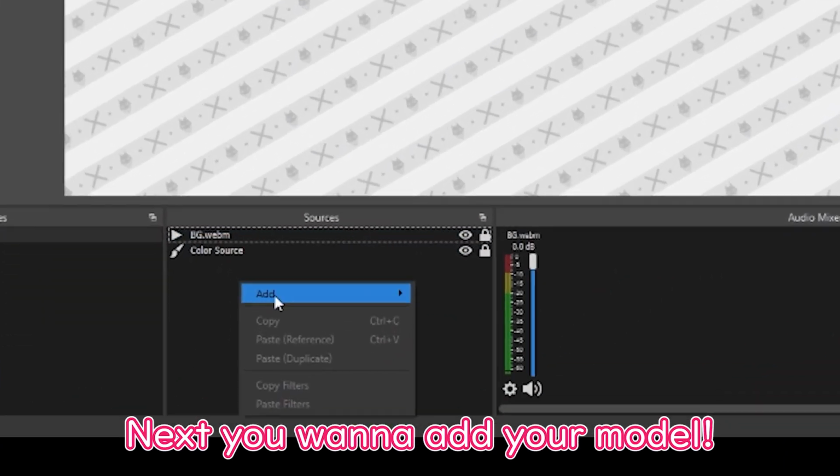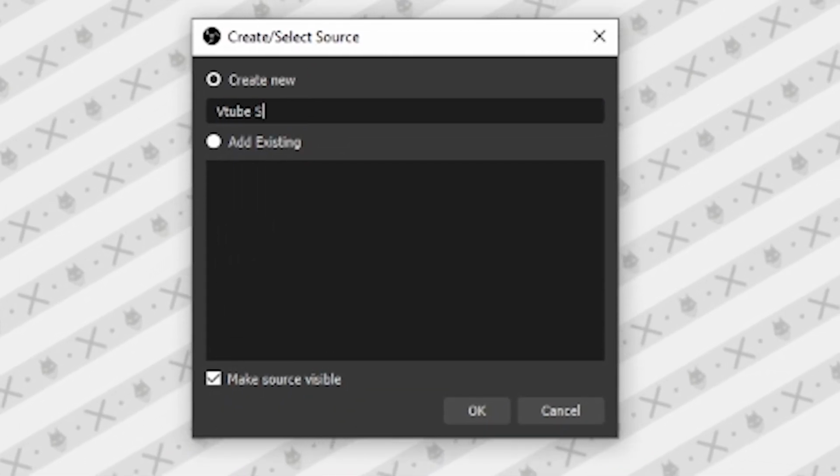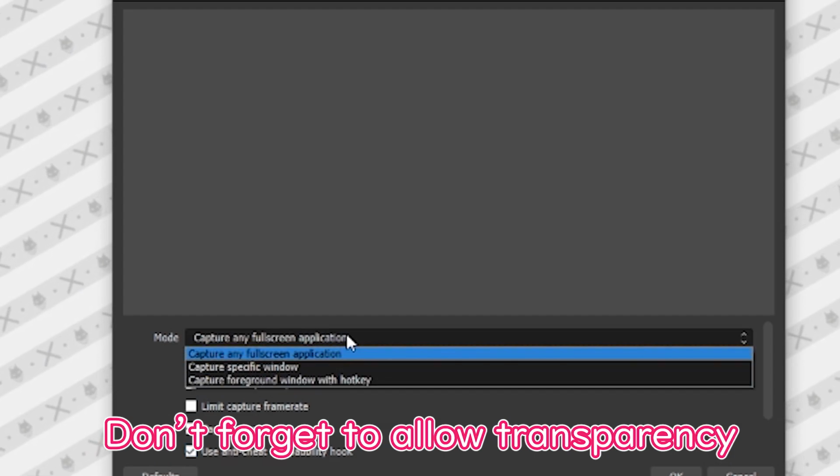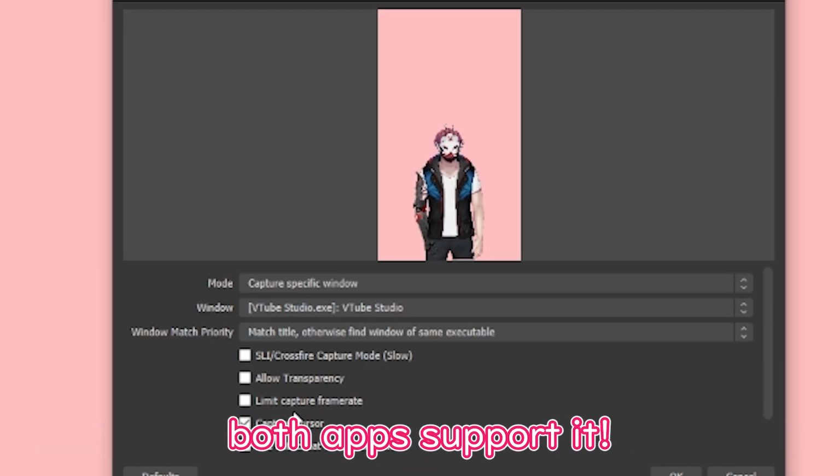Next, you want to add your model. I'm using VTube Studio, of course. Don't forget to allow transparency. If you're using VTube Studio or VSeeFace, both apps support it.